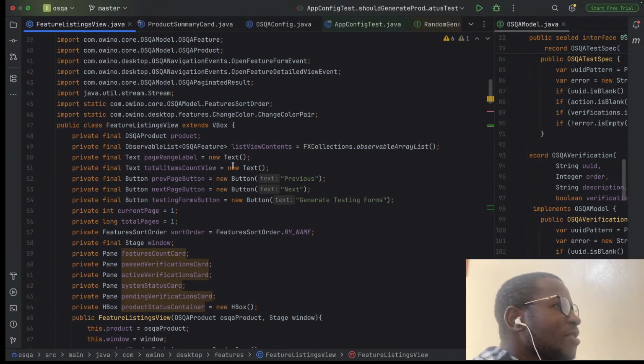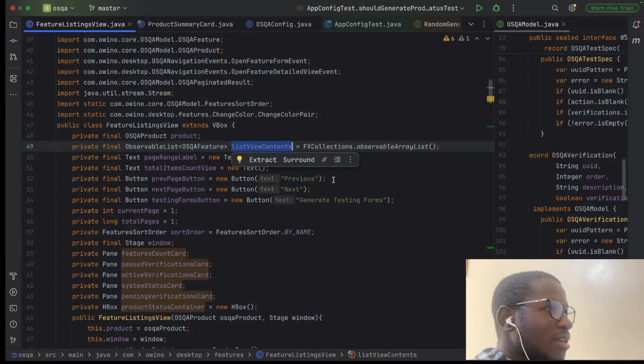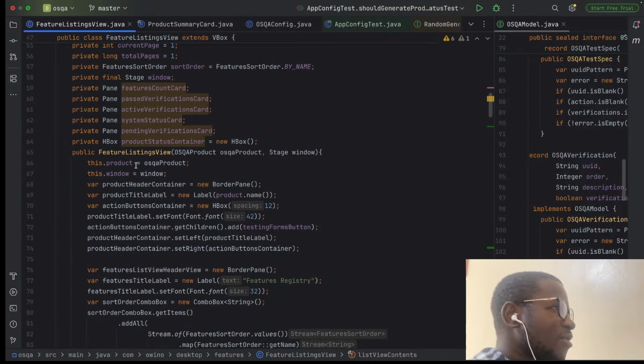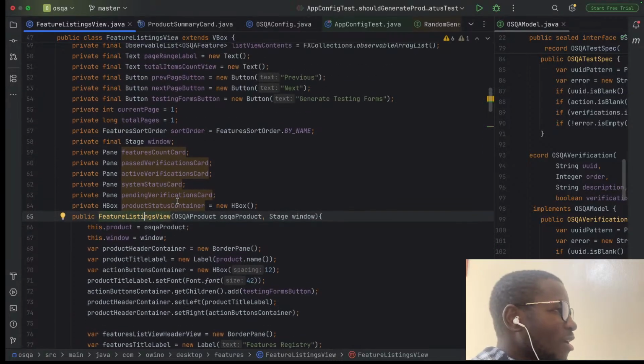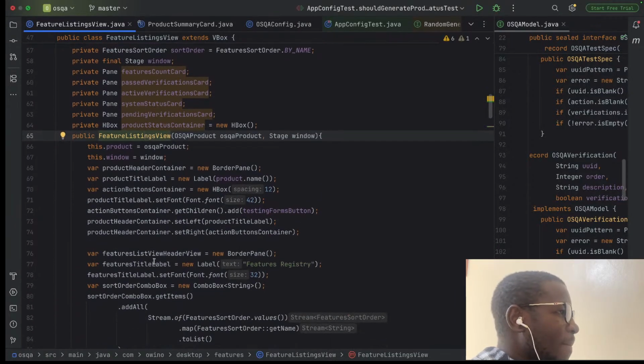And in this view, I can see we have total items count. So list view content, this is the list view that shows the features list. Made it a global variable because this is loaded after the UI has been loaded, or rather it's updated sometime after the UI has already been loaded. So you kind of need to update it outside the default constructor that we're using to initialize the view here.